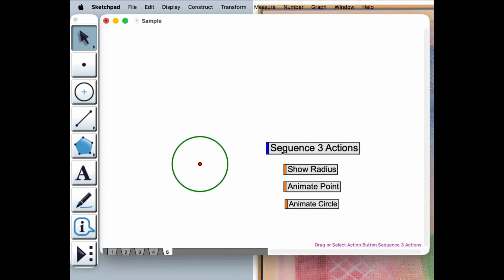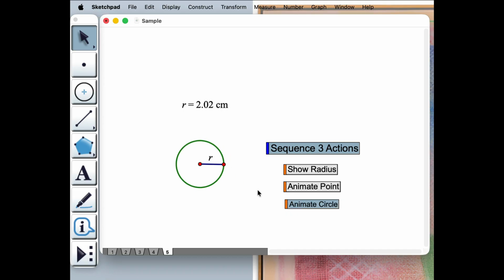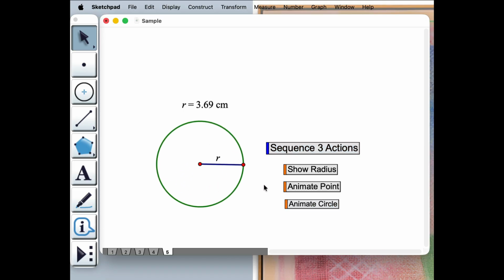When I press the button, it displays the radius and its measurement. It animates the radius and animates the circle. I was able to make all these changes to the sketch without deleting any action buttons.